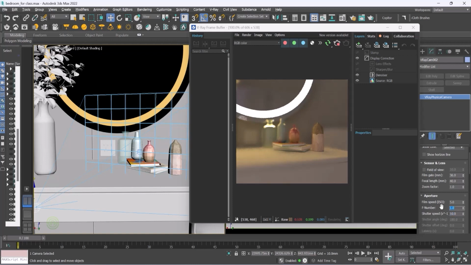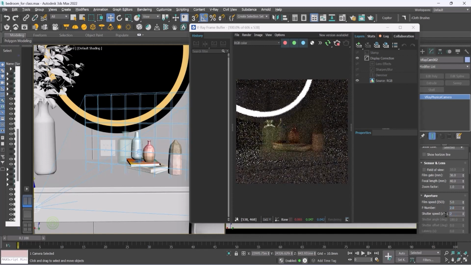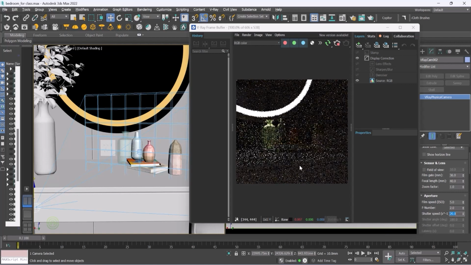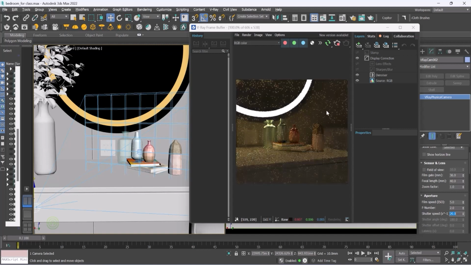So let it be like 2 and 20. So let it be like this. Now it's focusing on all these objects and remaining part will be blurred. So like this, we have to do a portrait render, just focusing on particular object and blurring the surrounding parts. So after this, we will see how to create 360-degree VR render. So let's close this interactive render for now.